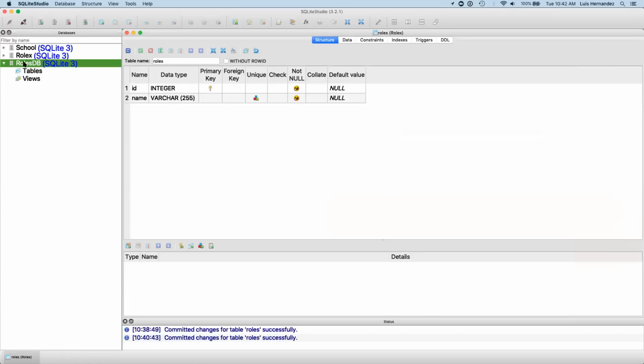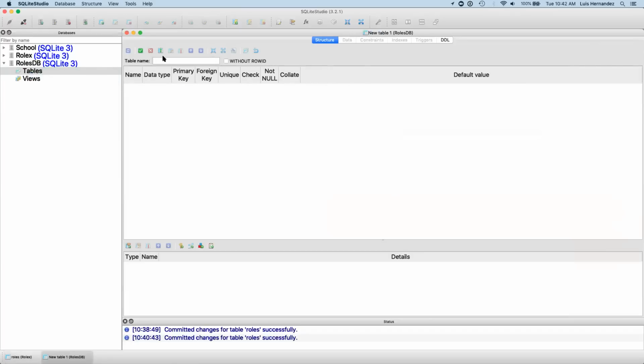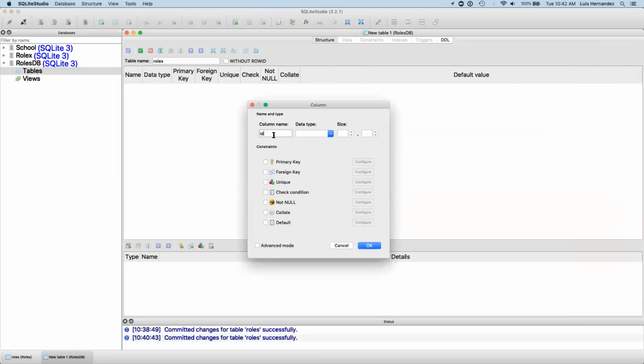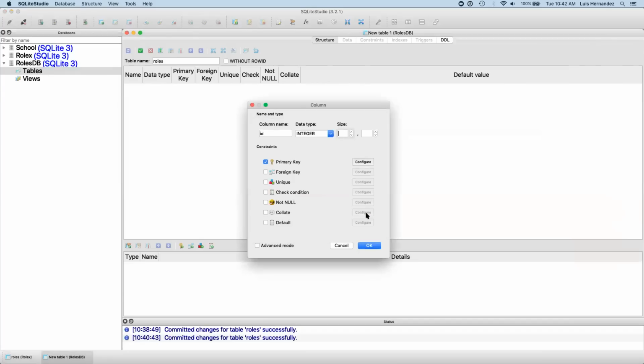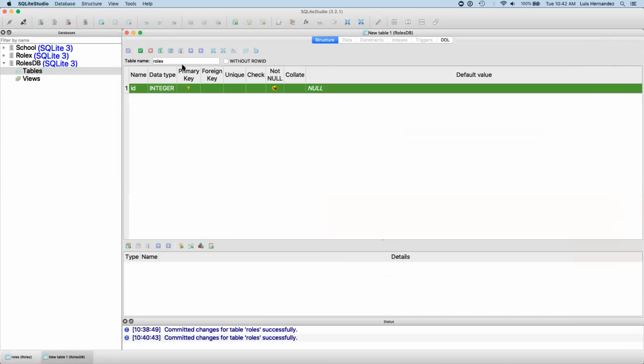So double click to connect. Right click on the tables and do create table. And here's where you say roles. And then click this button right here to add a column: ID, integer, primary key, configure, auto increment, apply. And if it makes you feel better, do not null as well, OK.